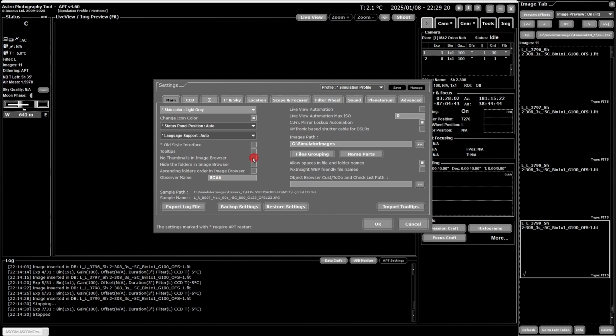No thumbnails in the image browser. With that activated, instead of getting images like I've got here, you'll just get a box that says no thumb. So that's what that does. It gets rid of any actual images.